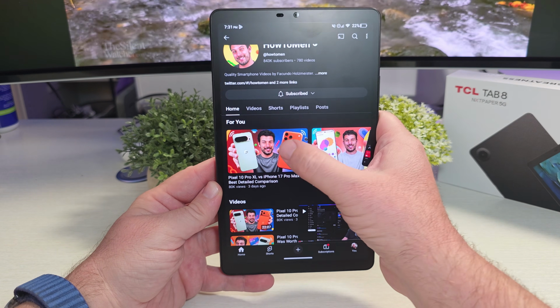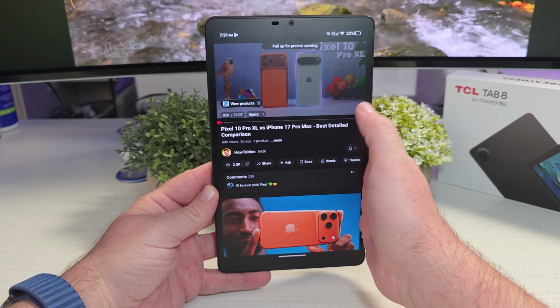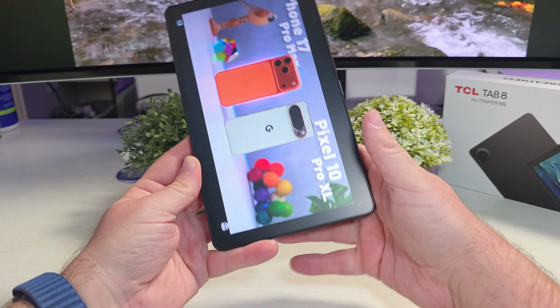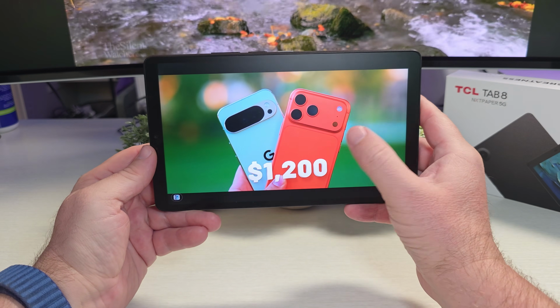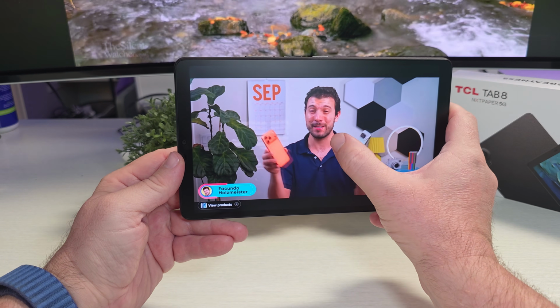Let's compare the Google Pixel 10 Pro XL against the new iPhone 17 Pro Max. Both start at $1,200 here in the States. So honestly, price is totally off the table.